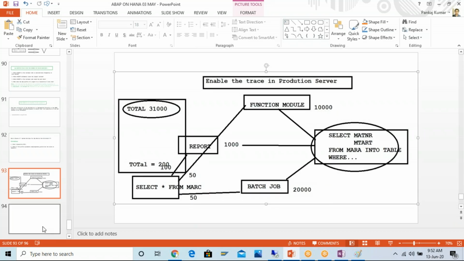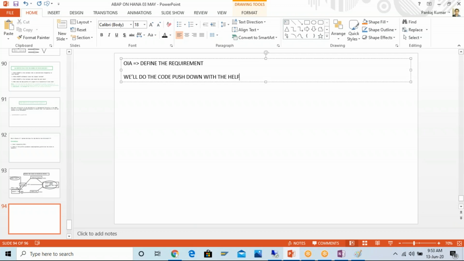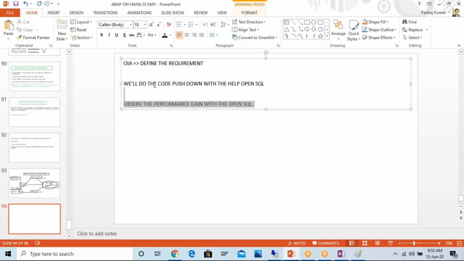Before the information model, we will create one program for the OIA scenario, okay, with the help of OpenSQL statements. So we will define the requirement first for this OIA scenario, and then we will do the code pushdown with the help of OpenSQL, right? So many advanced techniques we have learned in OpenSQL, right? So we'll do the code pushdown with the help of OpenSQL, and we will observe the performance gain with the help of OpenSQL, okay? And then we will start learning about the information model.